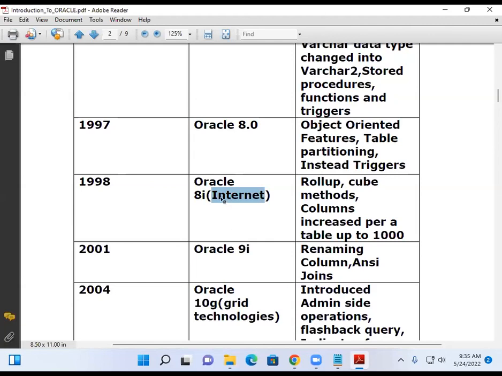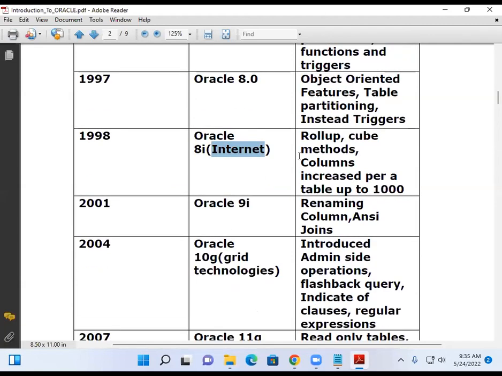So I stands for Internet, multimedia. Along with those internet applications, they introduced roll up, cube methods, and the number of columns in a table was increased up to 1000. Before, we had limited columns to design your table, but that was increased up to 1000. So how many columns can I create in my table? Maximum 1 to 1000 columns you can design in a single table. More than 1000 we can't do in Oracle.